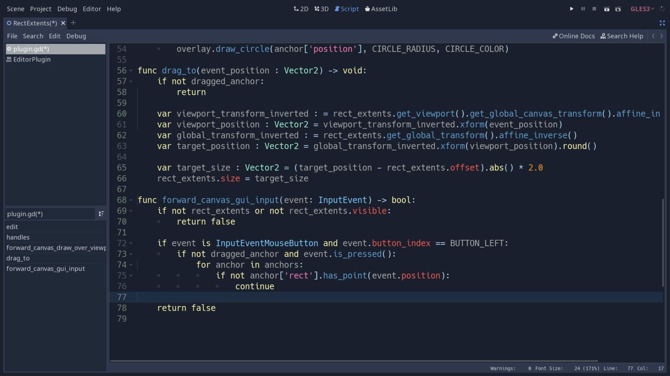Now, if we do have the mouse cursor on top of an anchor, we're going to assign it to the dragged anchor, and we're going to return true. We're going to return from the function. At this point, I should say that we're going to do two passes on the input method. First, we add the input checks, starting, stopping the drag, and detecting the drag. And then we'll need to use the undo and redo object from the Godot editor to actually drag, to actually affect the node.